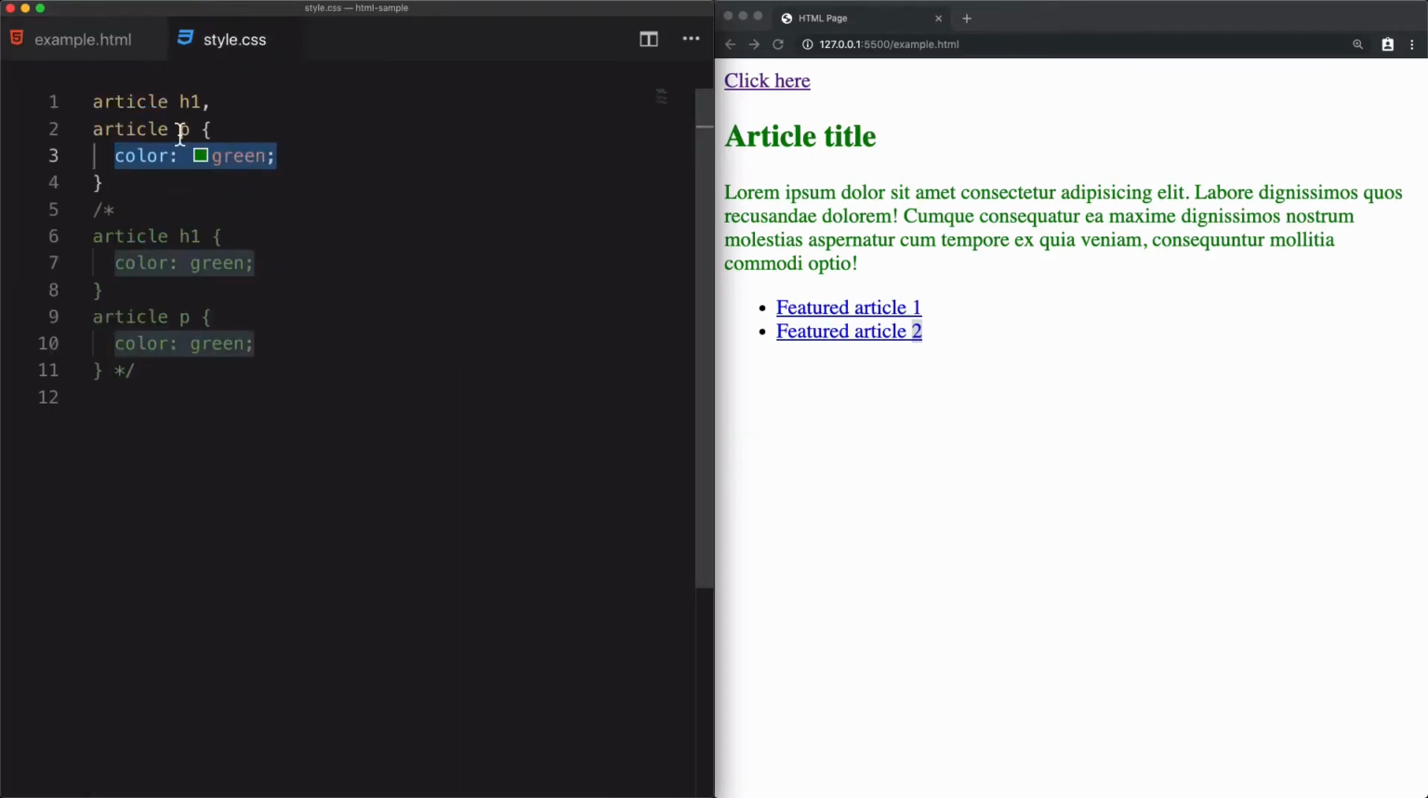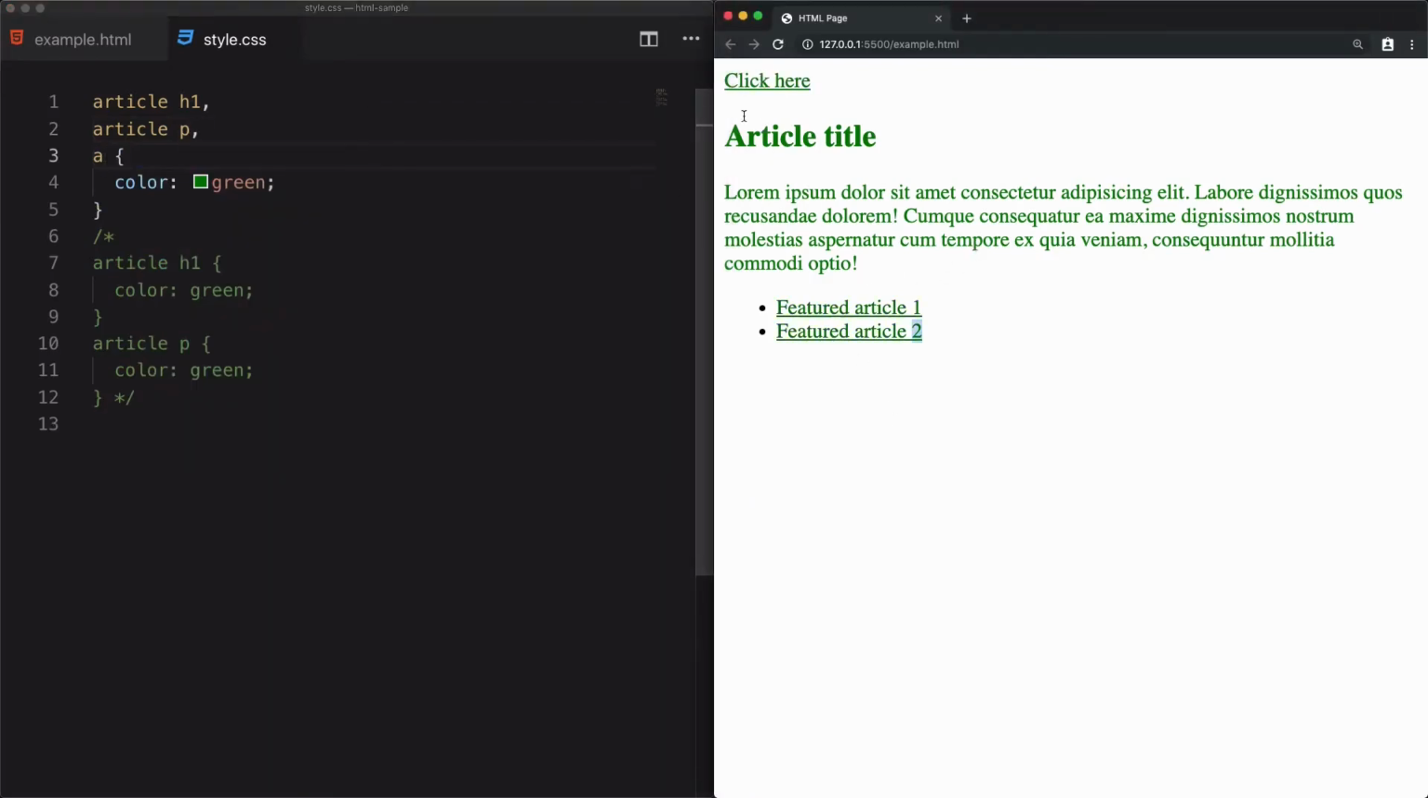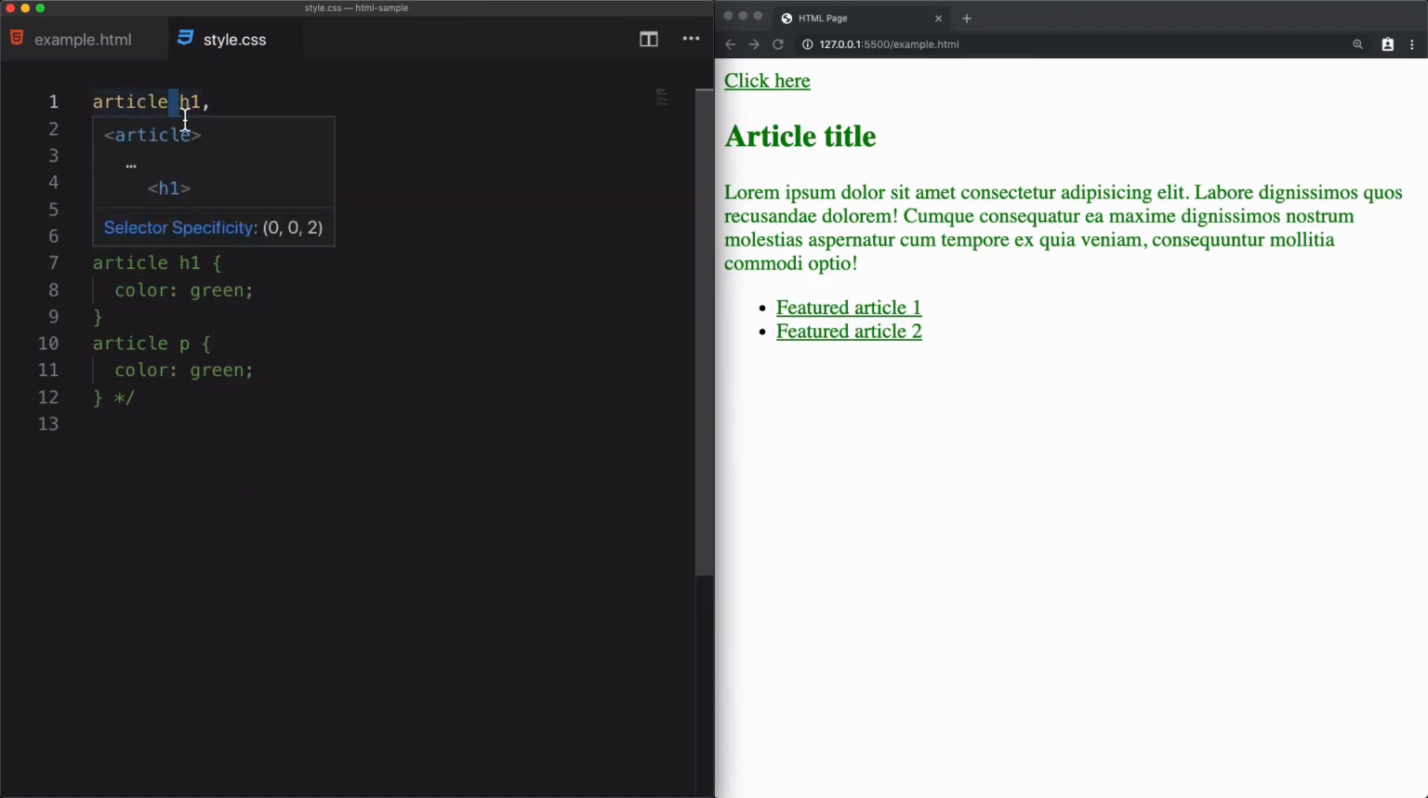So in this case, they share the same style, and we can add a comma, then the selector A, which means that any link within this document will be green. So we use an element which is not related to the other ones. It doesn't have the same parent. You are free to use selectors that share the same styles. Okay, to summarize, we use space to access the descendant element, and we use comma to group multiple selectors. And when you group multiple selectors, they are not related, they are independent.